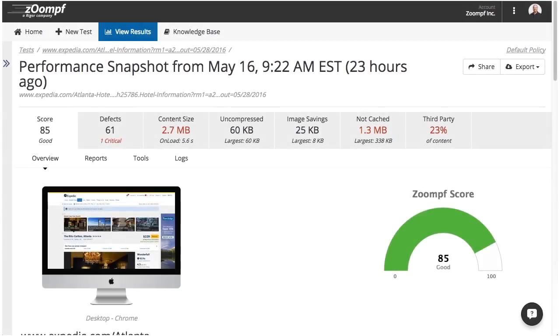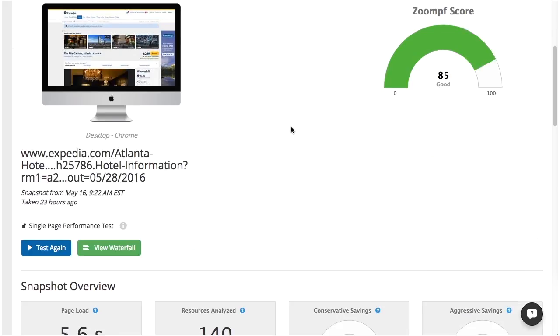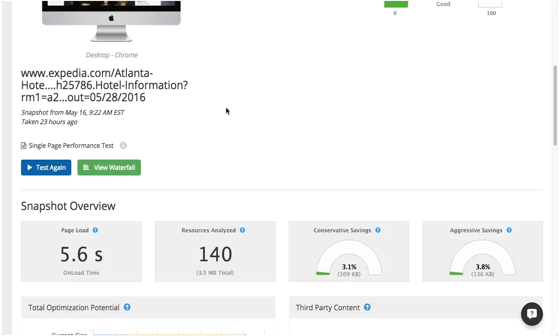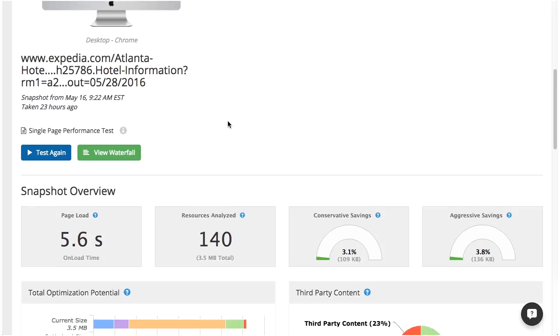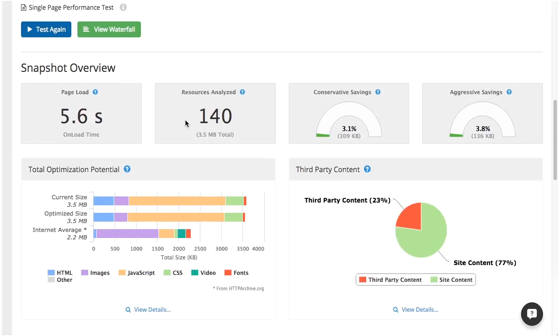Today we're going to be looking at how fast is Expedia.com. Specifically, we're going to be using them to illustrate an example of part of a site that a lot of people overlook when they're doing optimizations. So let's actually drill down. We scanned Expedia using our commercial product, and we found they're loading 140 resources and about 3.5 megs of content. That's a lot of content, not an egregious amount, but certainly a lot.